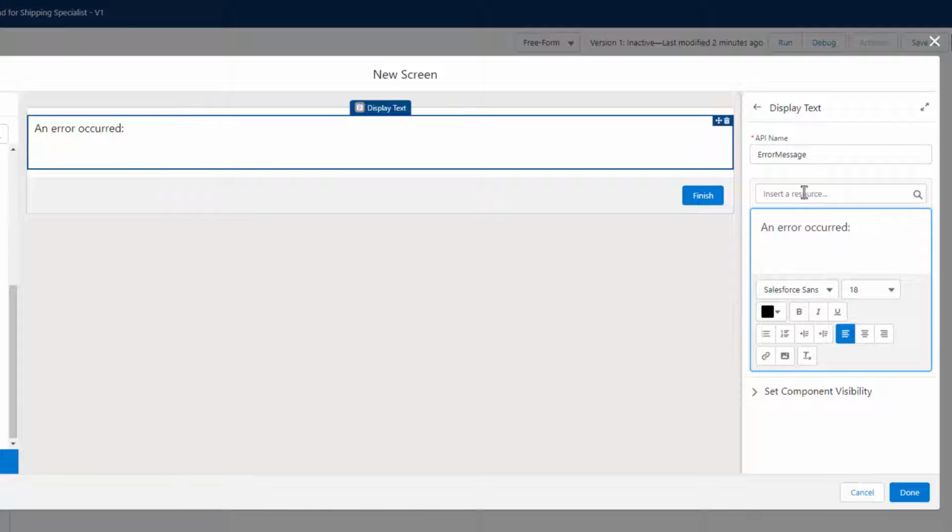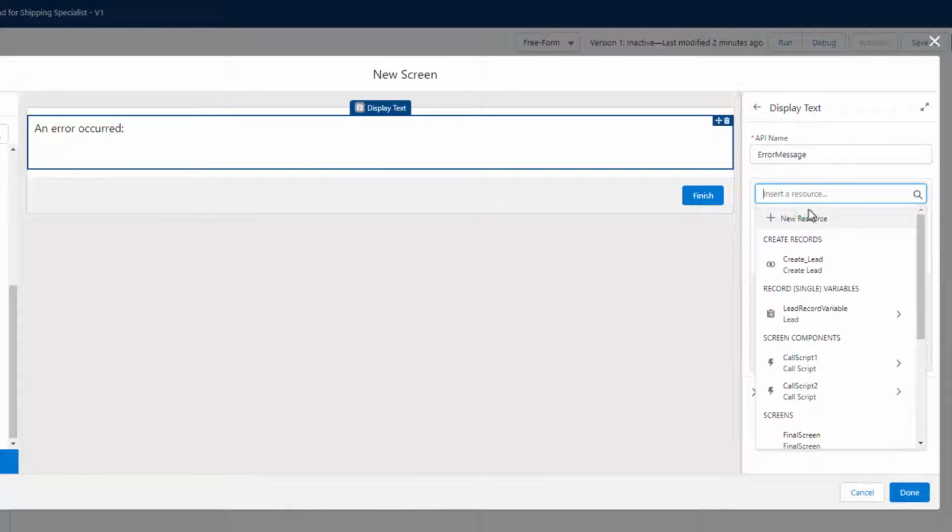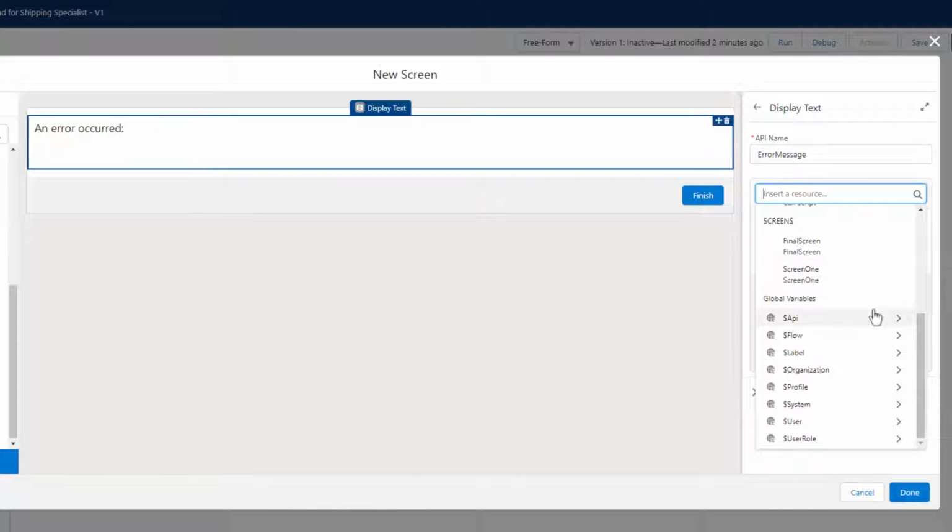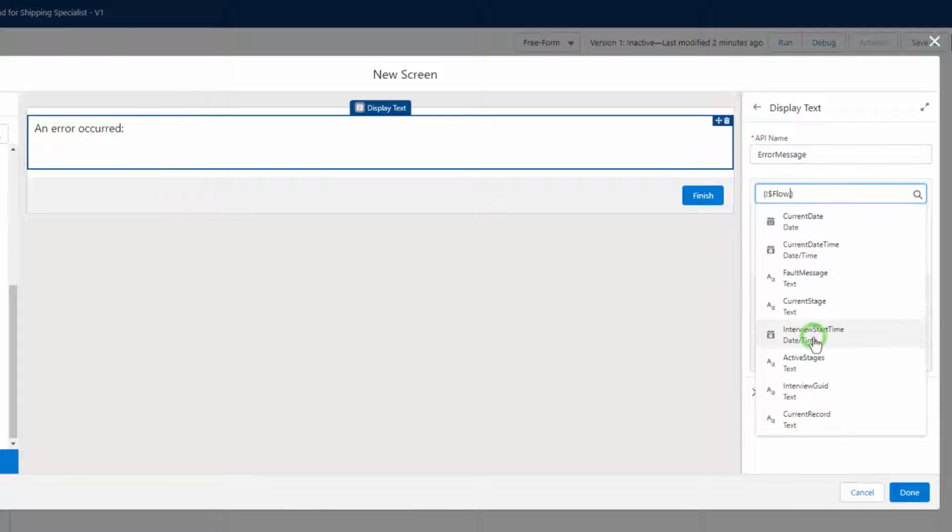And then we can click insert a resource. And I can scroll all the way down to the global variables section. And so we've used some of the global variables before when we've been working with record elements. Here, we're going to select the flow global variable. And inside this flow global variable, Salesforce is populating all these values automatically for you. We get a couple ones that we'll probably use later on, like the current date and the current date time. But you can see this third option here is the fault message. So I'm going to click that.